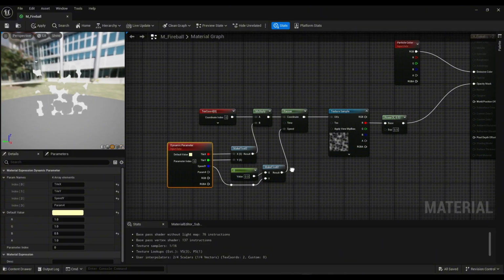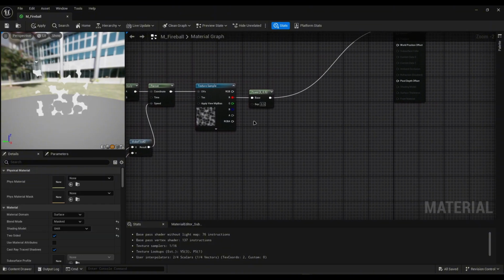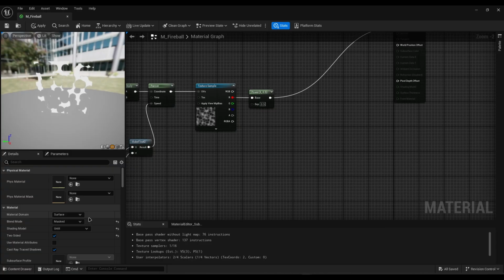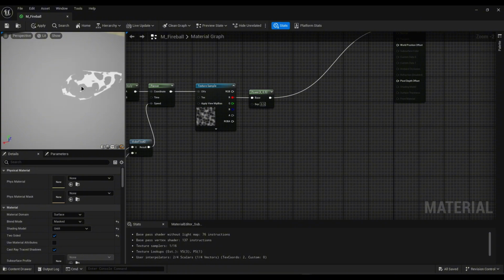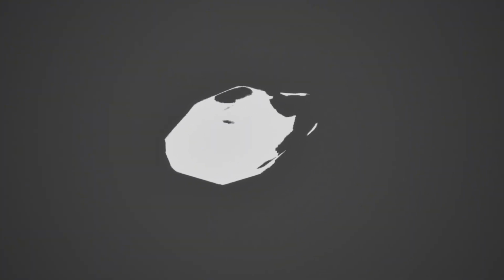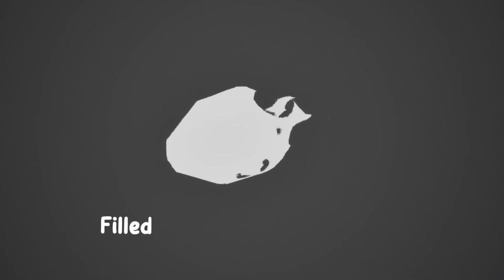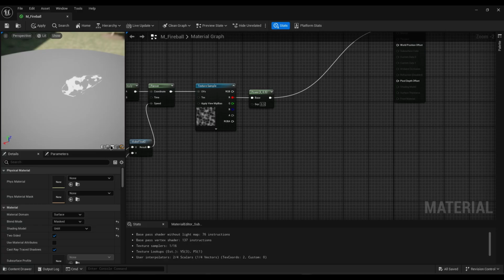Now we will be adding some more nodes. So let's select these nodes and move them a bit aside. Now, if we preview this material in our mesh, we can see that the start of the mesh is not being filled. So a material like this is not very ideal for the fireball effect. So in order to do that, we need the material to be filled on the start, and as the texture goes on the back of the mesh, then it starts eroding. So we can do just that.